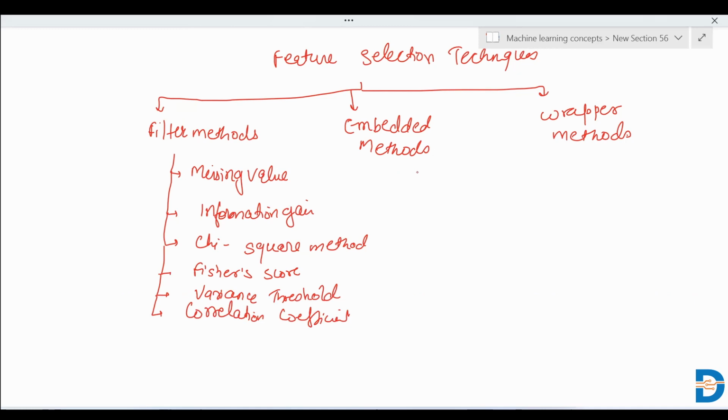Important are these. The methods that come under embedded methods are regularization and the random forest importance.